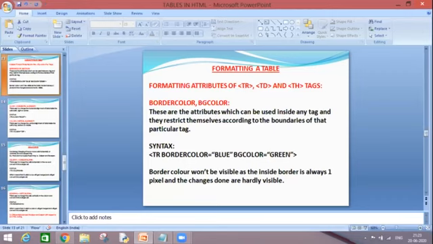So these two attributes can be used inside any tag and they restrict themselves according to the boundaries of that particular tag. The syntax is given over here: TR border color is equal to blue and BG color is equal to green. So what does it mean? For a specific row, the border color will be blue and the background color will be green.